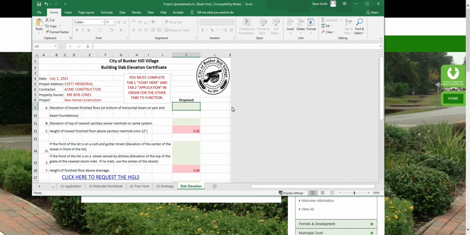So in this example, we're going to say that the proposed elevation of the concrete slab, the finished floor, is going to be 79.00. Next question is, what's the elevation or top of the nearest sanitary sewer manhole to the proposed house? On this one, we're going to say 77.2. And then it calculates the difference between your finished floor and the top of the manhole.